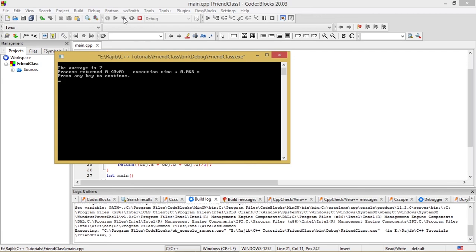Yes, the error is fixed now. The average is 7. So see, the average is 7 is quite same as what we have expected the program out to be. So we can see that this 7 is the output of this program as we have expected it to come out of the program as an output.